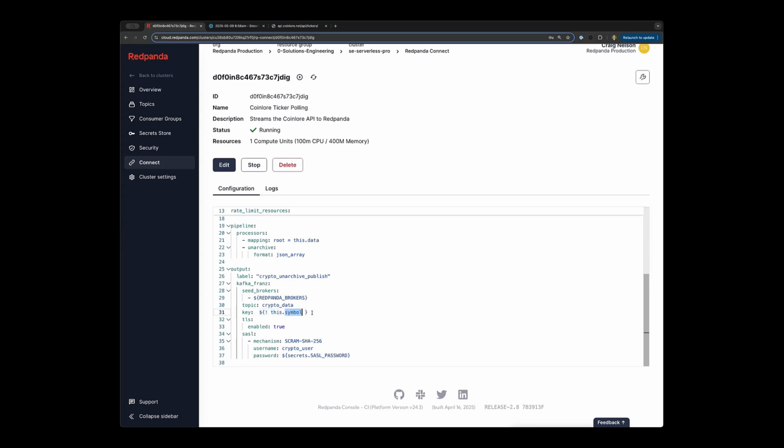I'm looking at this symbol field, and I'm going to turn it into the message key so our messages will actually be keyed when we produce them. And then security. On serverless and BYOC, all the Redpanda cloud products, TLS is enabled by default. You can't even turn it off. Security by default. There's no way around it. You have to be secure.